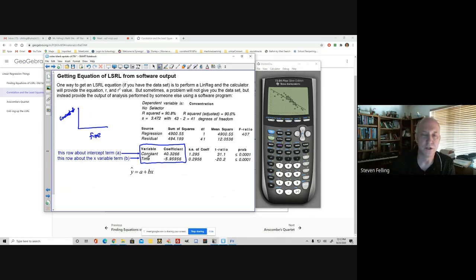Okay, so what this is telling me is that the coefficient for the time variable is -5.96, and the coefficient for the constant variable is 40.3. Okay, so in such a table like this, everything about this row has to do with the y-intercept term, A. And everything about this row has to do with the x variable term, which is the slope, right?